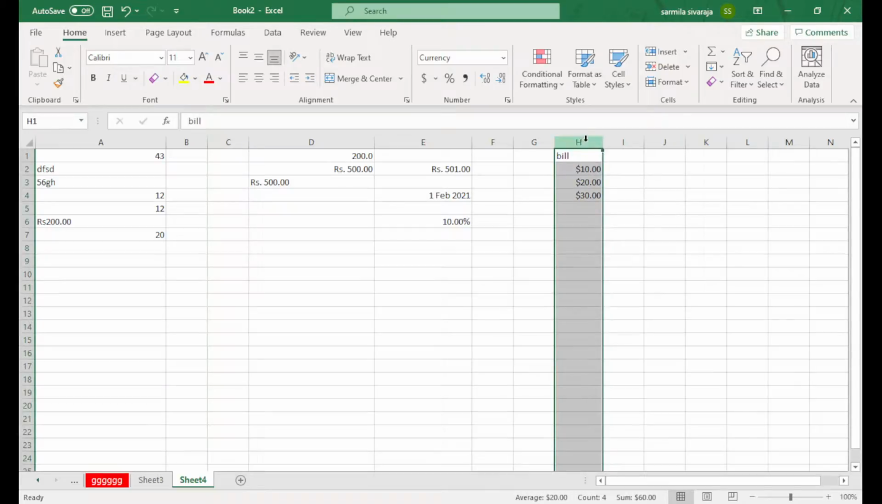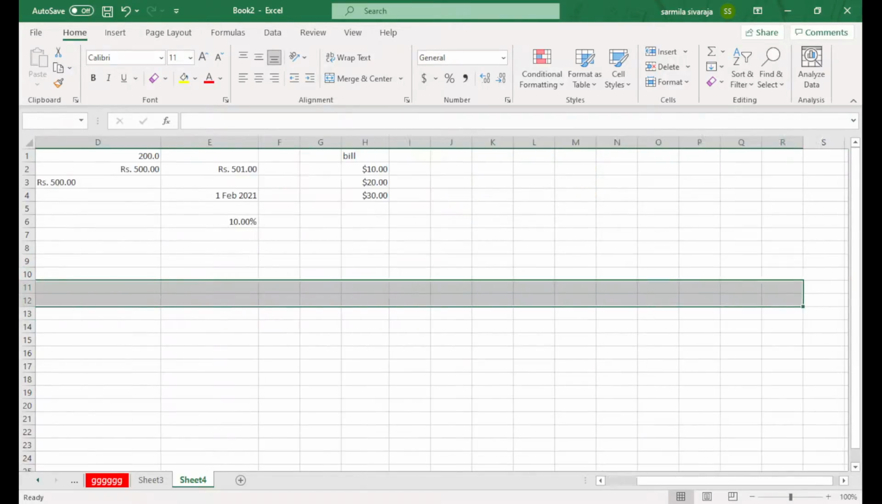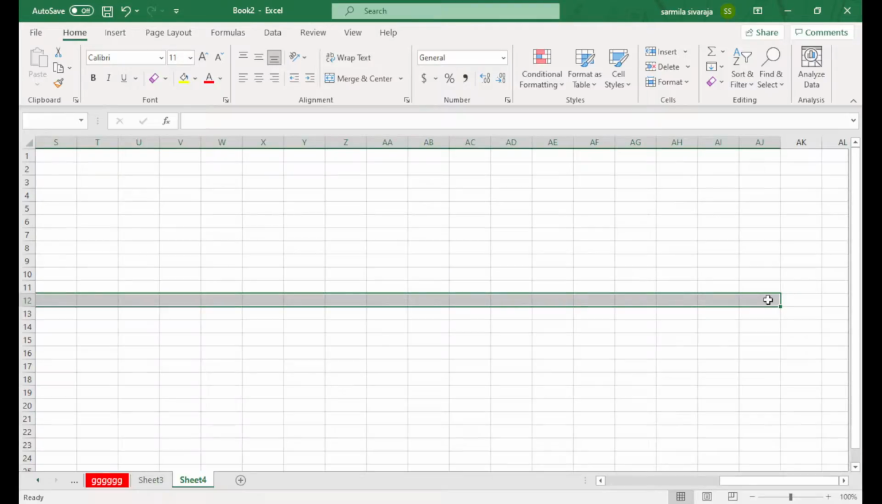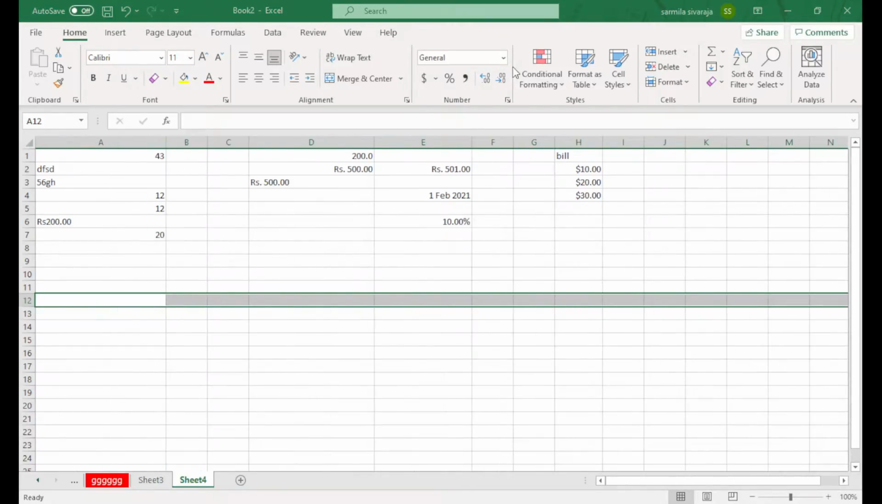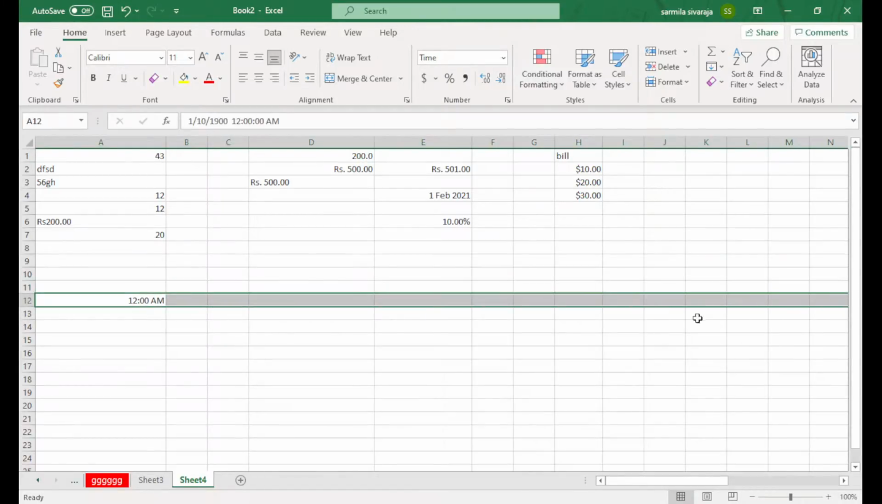Same thing here. If you do it column-wise, the same thing happens in rows also. You can select the row, or you can select particularly only these columns. You can select this part and set what you want. For example, I will set the time here. Such as this way. I will type. So this way also you can type it here.